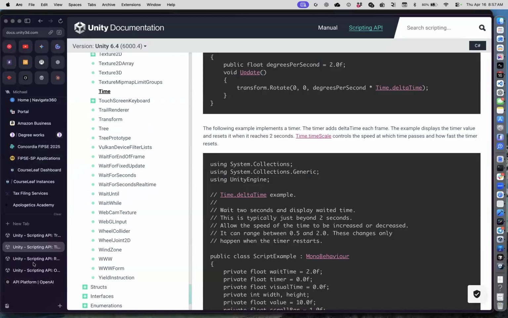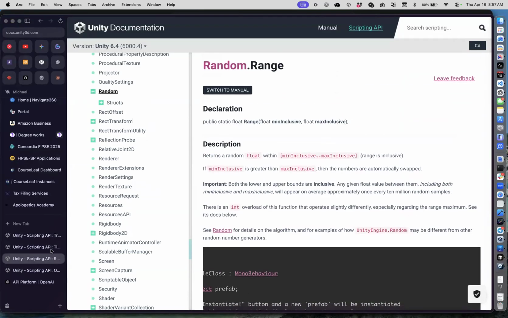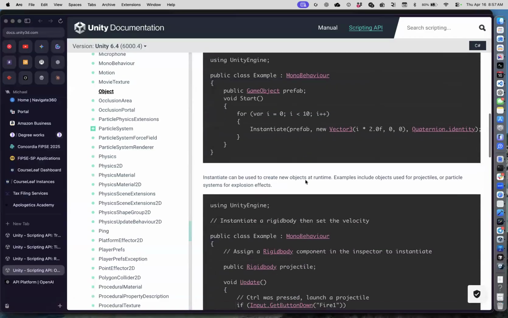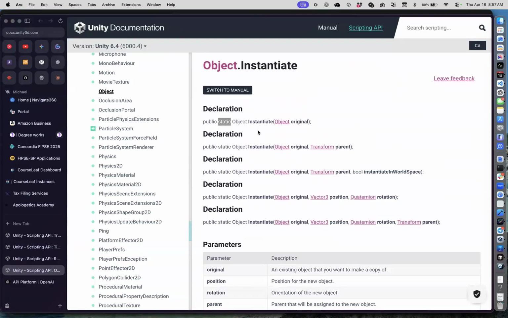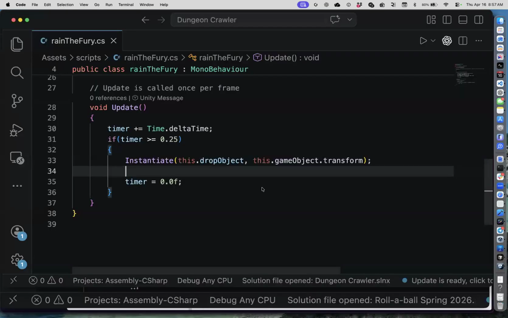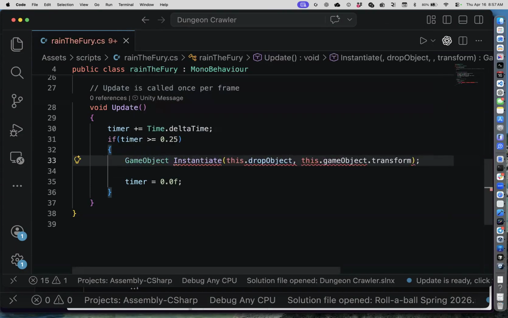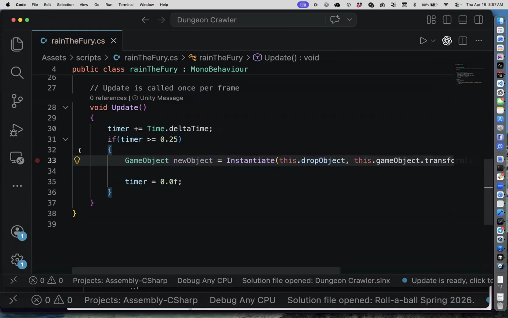I believe it does, but let's just make sure. Am I on? No, it's random range. Is this instantiate? Yes, instantiate. Does instantiate return? It does return the object that was instantiated. Okay. So we're going to say GameObject newObject is equal to that.